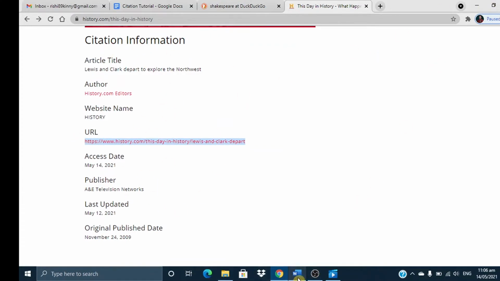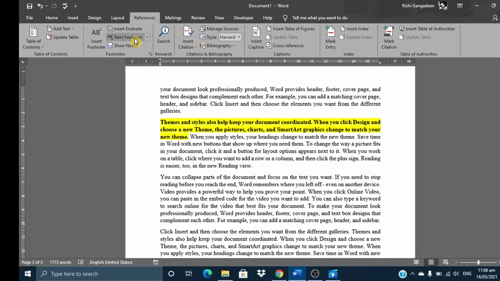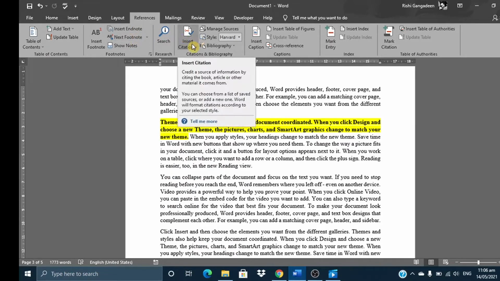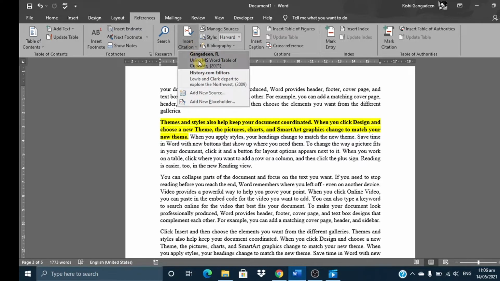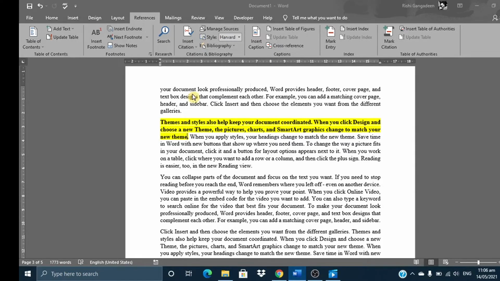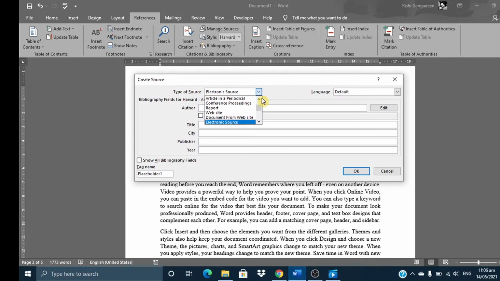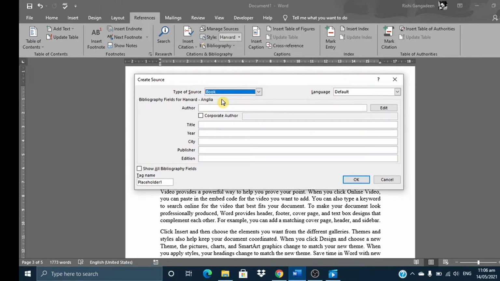Now, we can go ahead and add those notes, right? So when you click on insert citation, I would have already added some. You'll see I have two citations added already. If you want to add a new source, we have the option to select which particular source we are citing from.